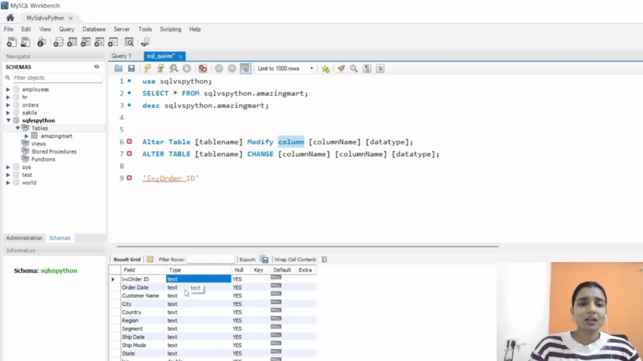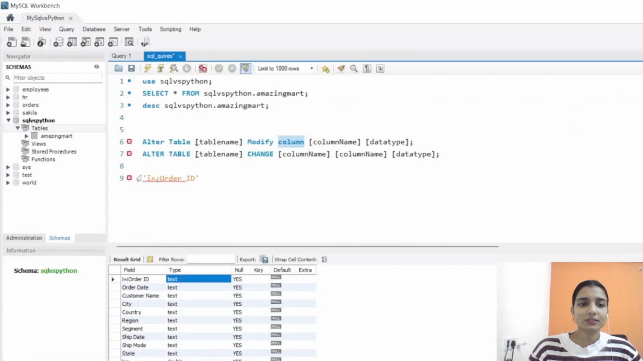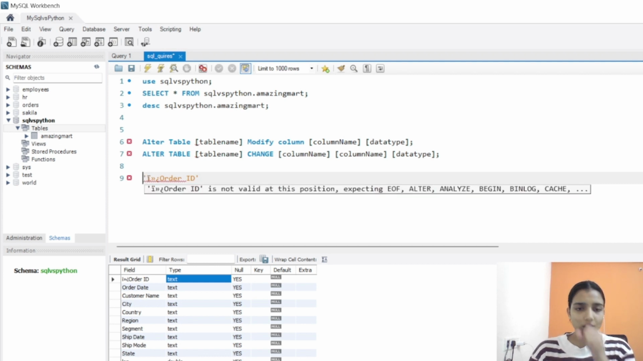Why varchar? Because of the ID type. If I go back to my CSV sheet, the ID type is textual plus numeric, a combination of text and numeric. So I'll keep it varchar so that we can further modify it. Keeping it as text won't affect it.